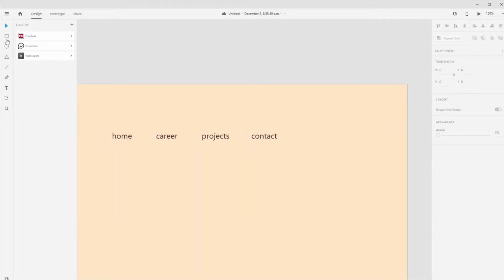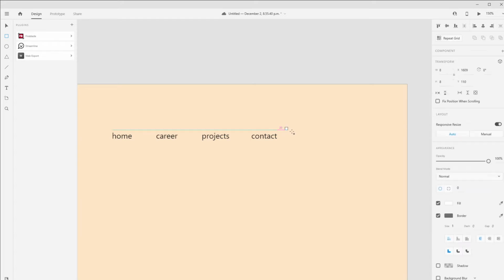So next we're going to create a small button to go beside it. We're going to hold down Shift, and I'm using the rectangle tool over here. I'm just going to hold down Shift and let go of Shift right here, and when you reach your desired height, then you can just drag out like that.